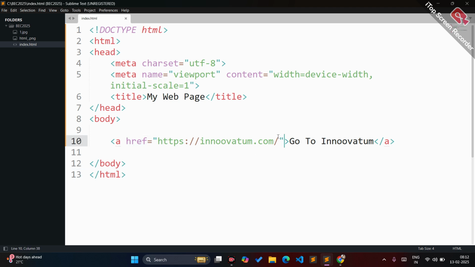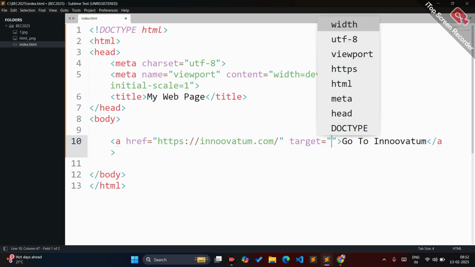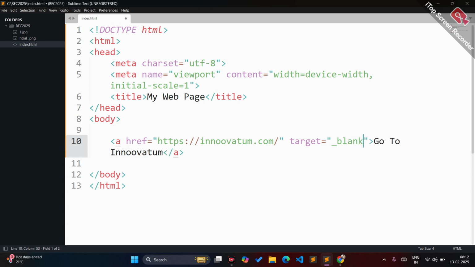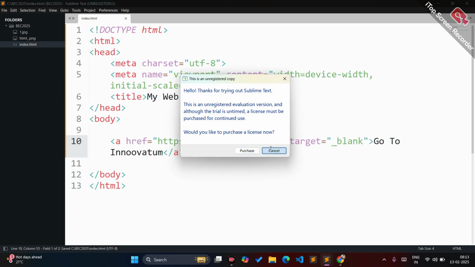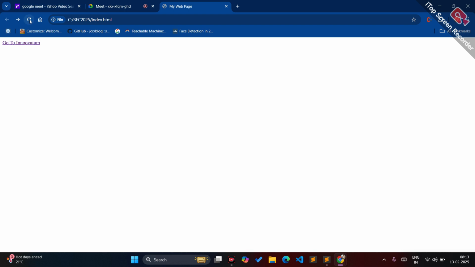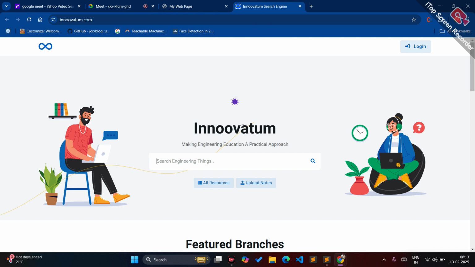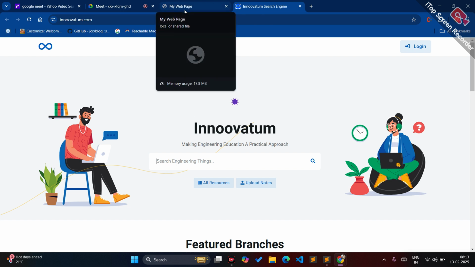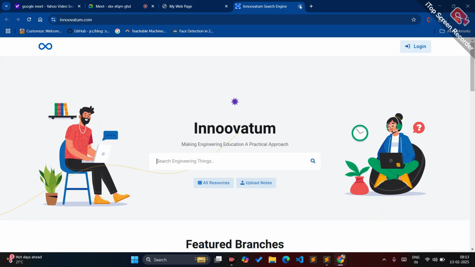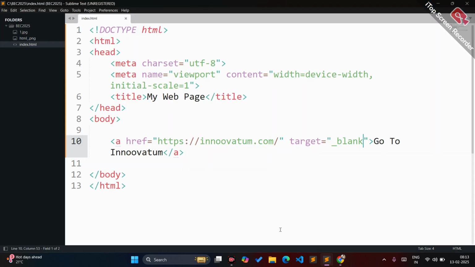So here the attribute href is added, and apart from that we have one more attribute called target. If I say underscore blank, then this will allow a new tab to be opened while opening the particular site. So this is our innovatum. Okay, so basically this is how we can make the website travel from one place to another place.